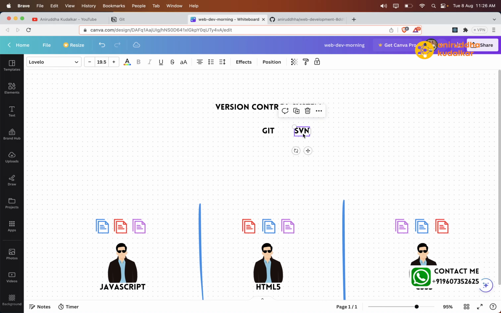So Mercurial is also one of the version control systems. So you might not be using this right now in a company, but these are the version control systems.